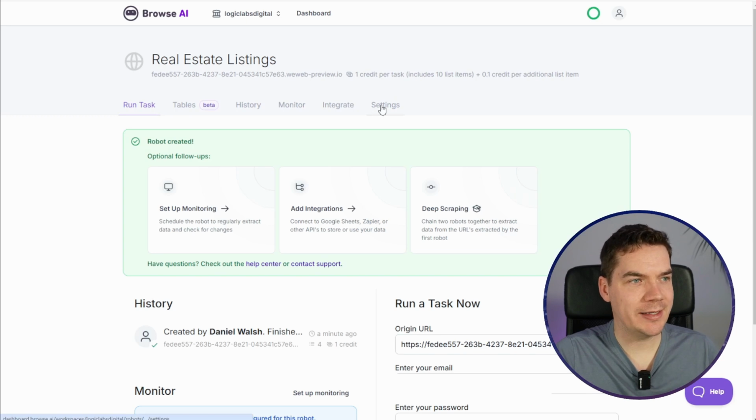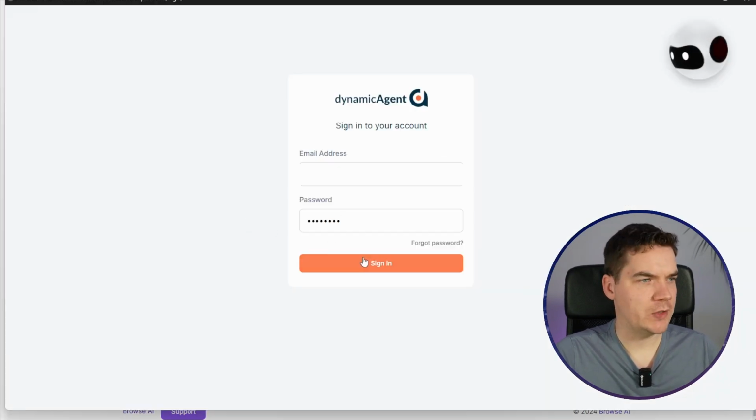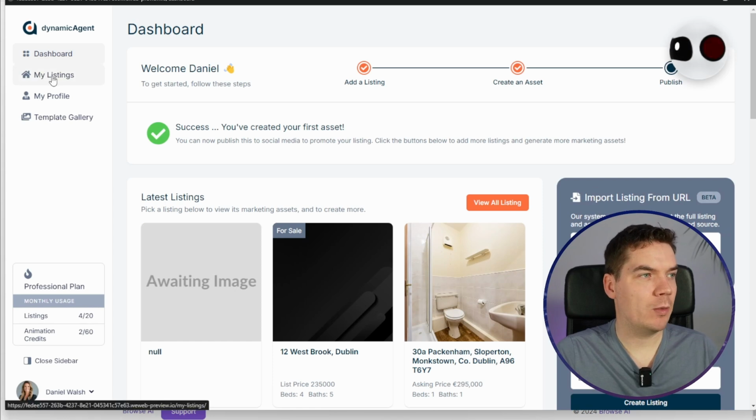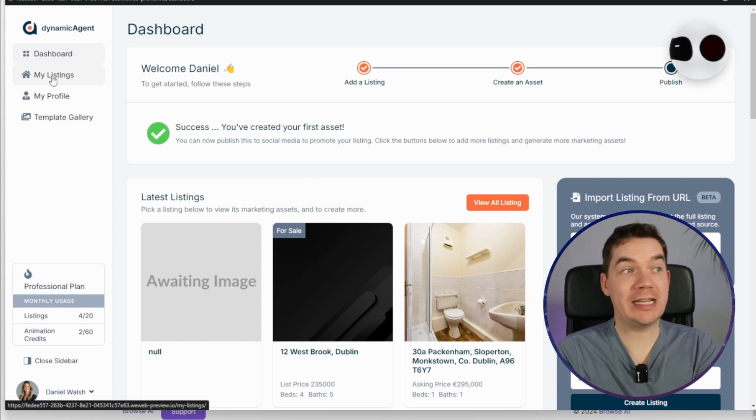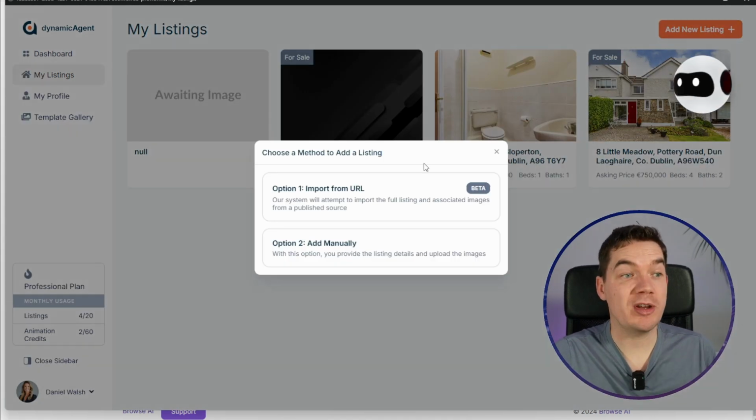If we come into our real estate listings, and actually let's just retrain this now using the Chrome extension. Again, we'll fill out our username and password and click sign in. And now what we'll do is, let's say you had an automation that wanted to push new real estate listings into this app, for example. Again, it's an arbitrary example just to show how you can fill out a form.